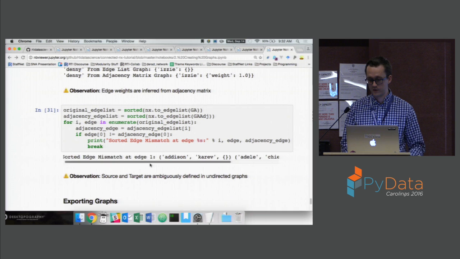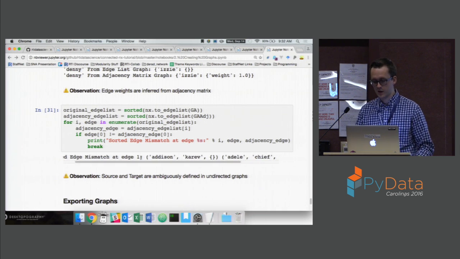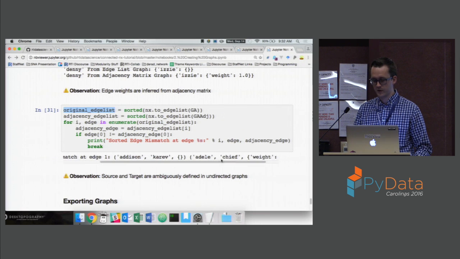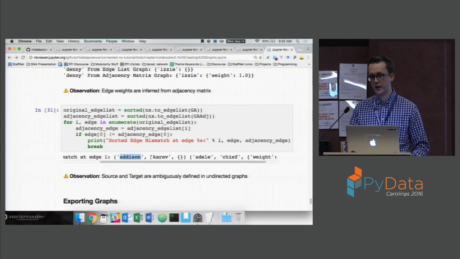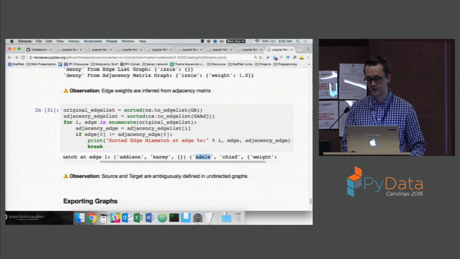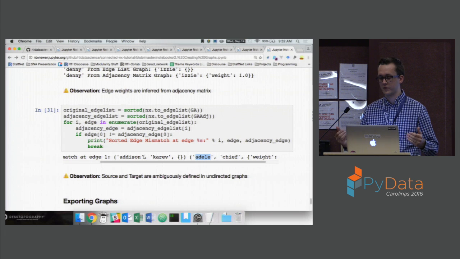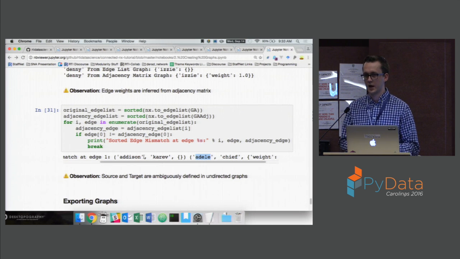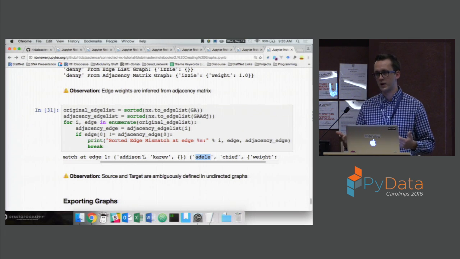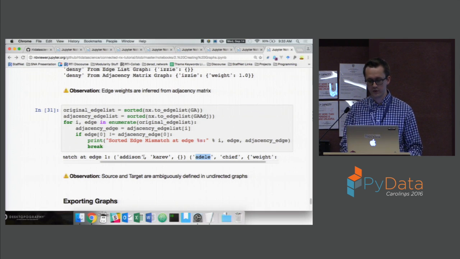So the second edge, indexed starting at 1, would be Addison and Kareev from the original edge list that we imported. And from the adjacency edge list, it's Adele and Chief. All that really means is that this edge occurs later in this edge list, and Kareev is the person who's the first person in that order. So again, with undirected graphs, source and target, when you're representing it as an edge list, are ambiguous. They don't have any meaning, so you can swap them back and forth.